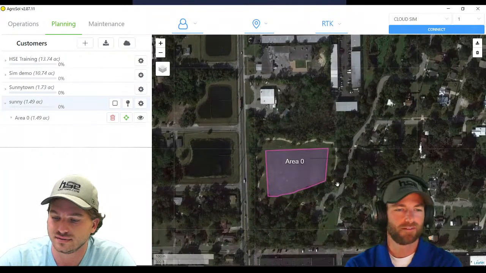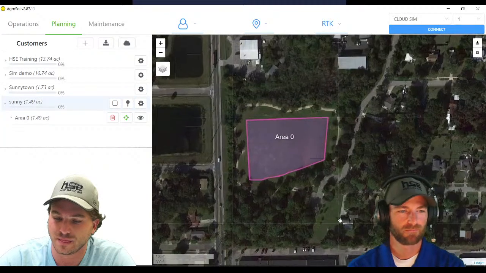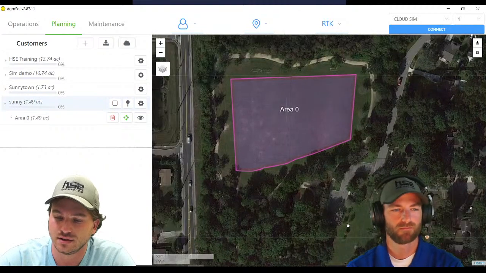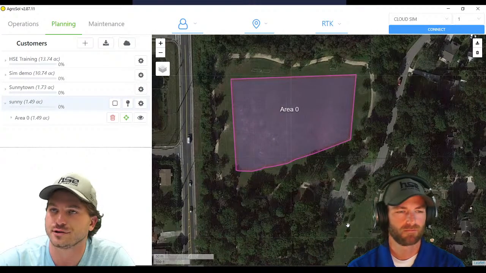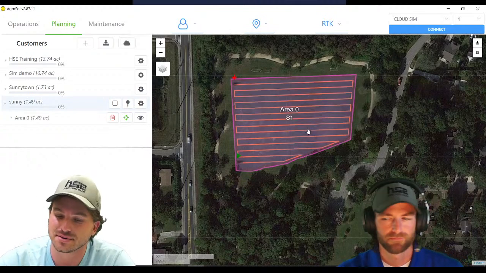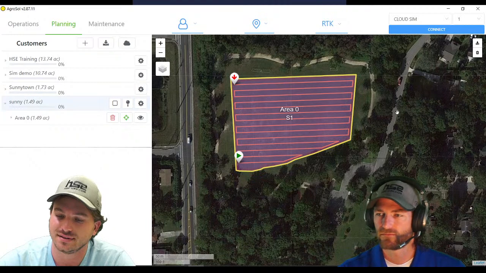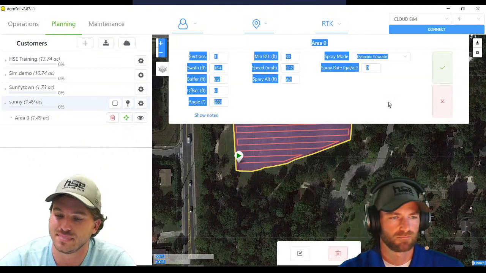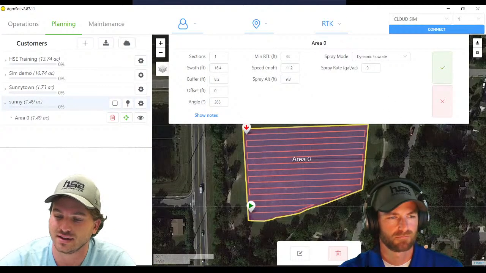Let me zoom out a little bit. There it is. That's the file I just created within Google Earth. Now, as you can see, it's just an area, but AgroSol creates the actual flight mission. So if I click on it, you'll see it generates a mission.